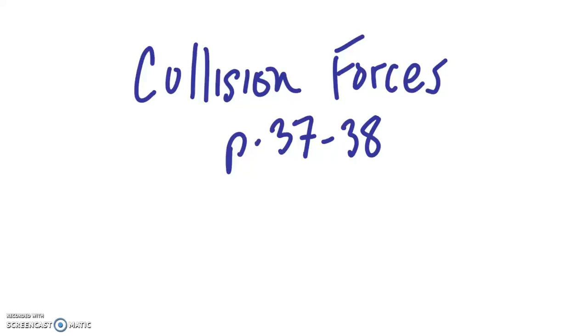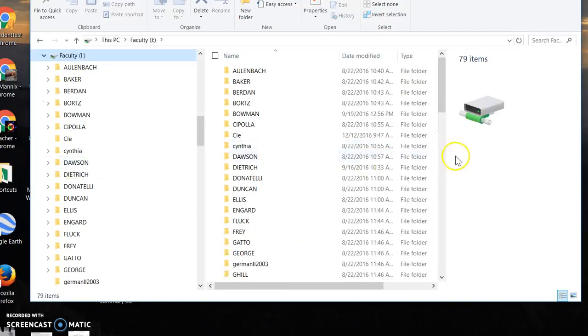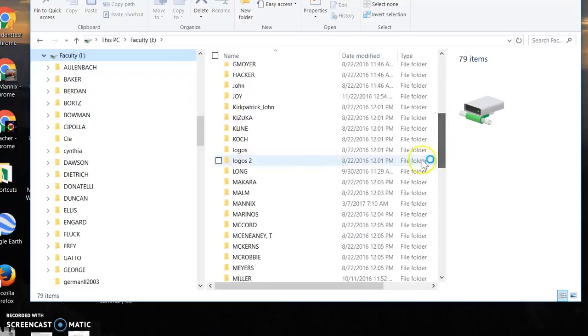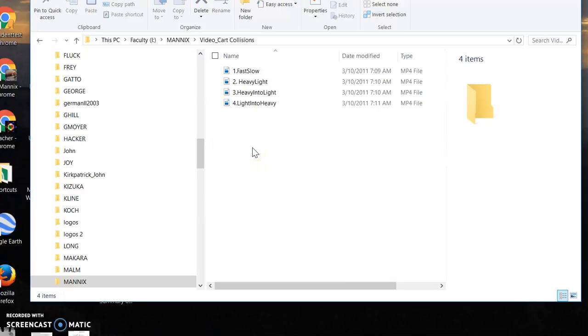Right, this is instructions on how to go about completing the collision forces worksheet on page 37 and on the back page 38. On a laptop in groups of 3 or 4, you'll find the faculty drive, and in the faculty listings, look for Mannix, and here look for a folder called Video Cart Collisions. Open that up.